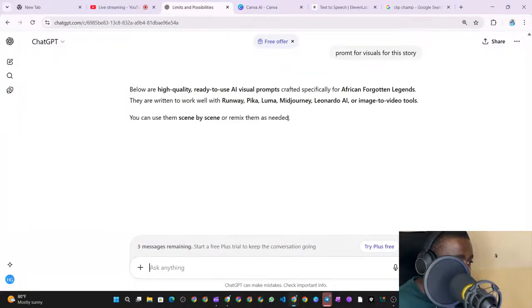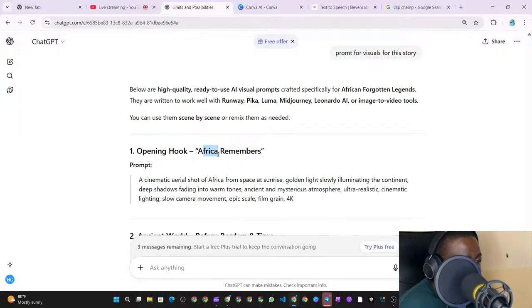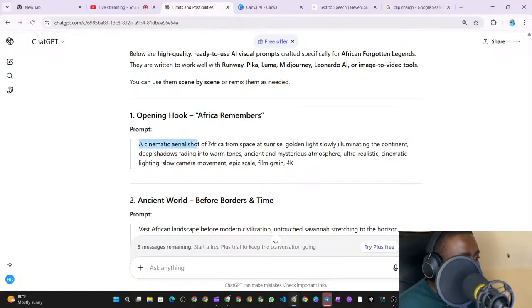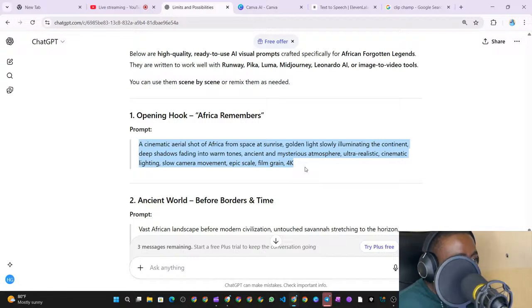You just need to be straightforward with what you're asking. The opening hook, Africa Remembers. Remember, we are talking about the forgotten African legends. Now, the first prompt we get is a cinematic aerial shot of Africa from space at sunrise. Golden light slowly illuminating the continent, deep shadows fading into warm tones, ancient and mysterious atmosphere, ultra realistic cinematic lighting, slow camera movement, epic scale, film grain, 4K.